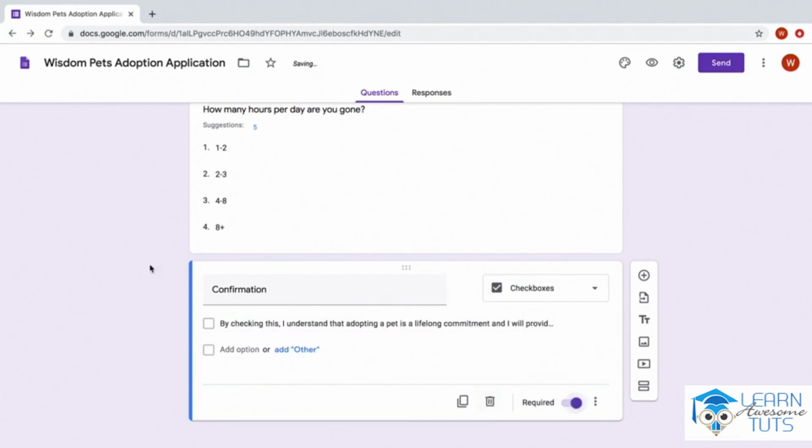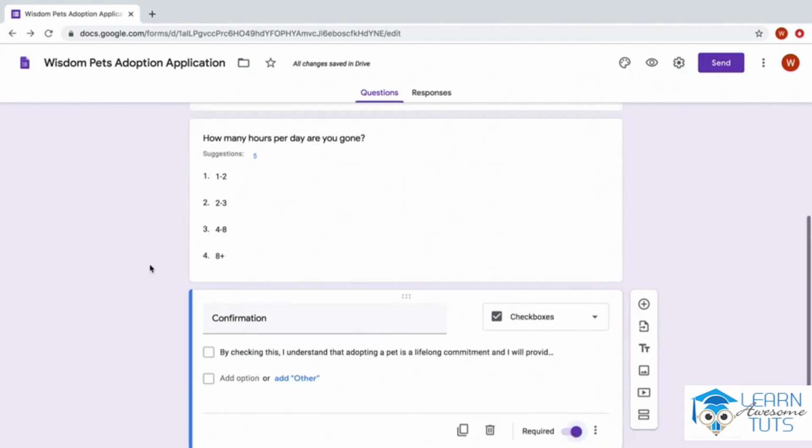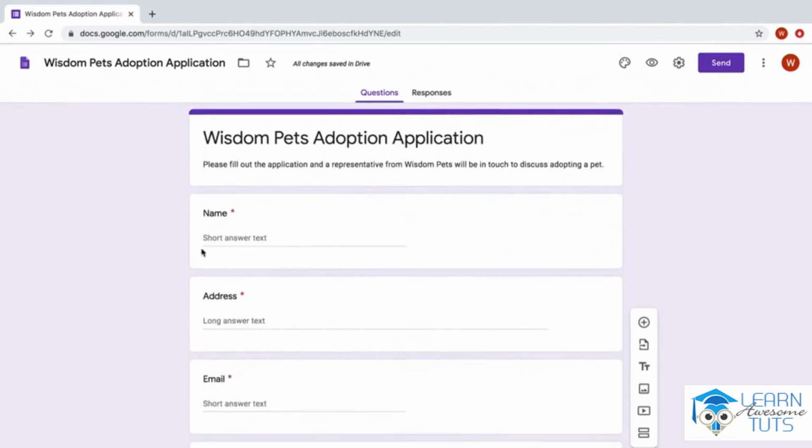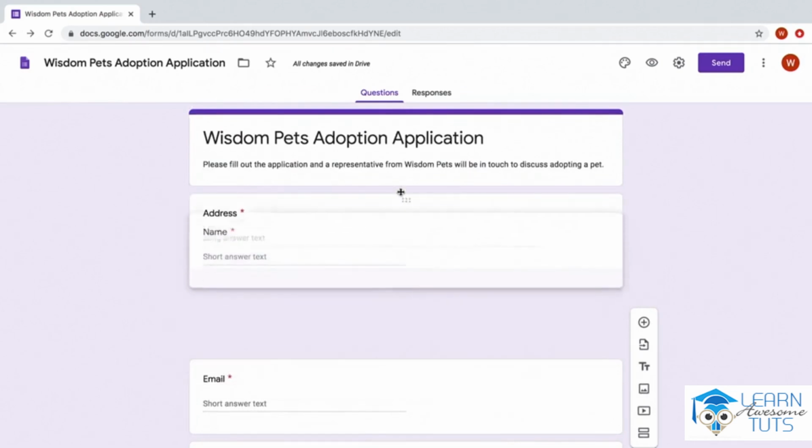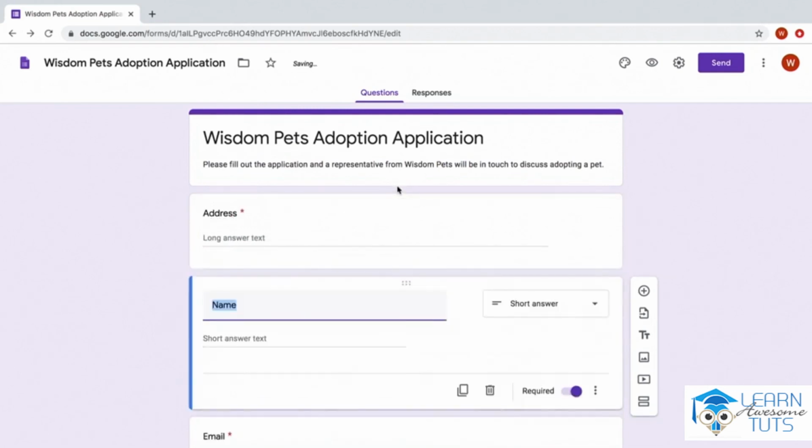I can scroll all the way to the top and look at my questions. I can rearrange any of them by hovering my mouse over these 6 grid dots and moving and dragging that question. Because of this, I recommend going through and adding all of your questions in, no matter if you weren't sure where they're going to go in your survey.